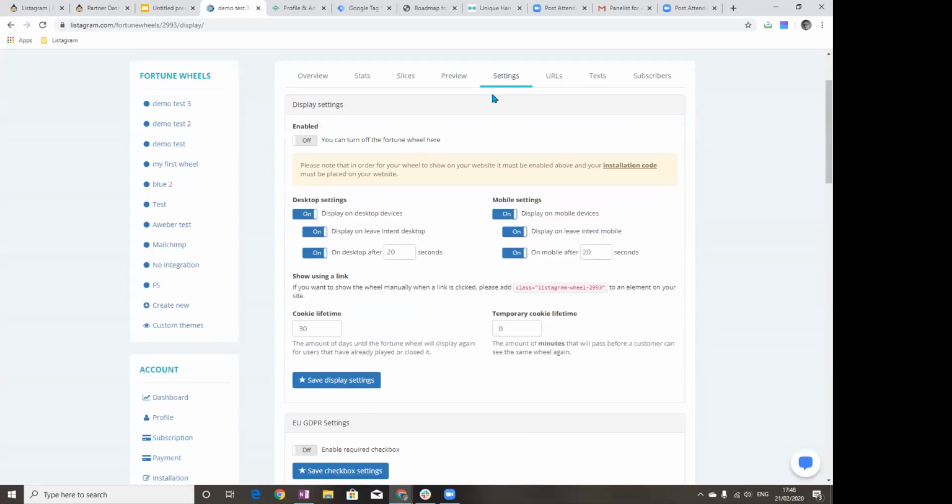So here's all the wheel settings. This is basically all the interesting stuff about how you want your wheel to show on your website. And you notice that it's off by default. That's because if you're creating a wheel and you have the code installed on your website, then you're going to need this off until you're ready to show it.